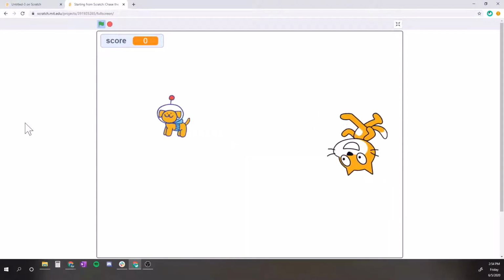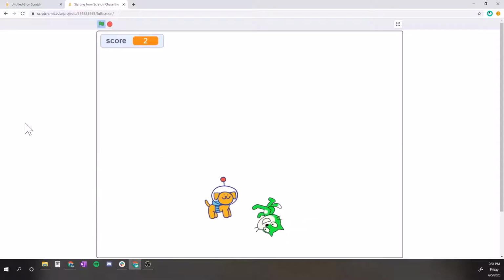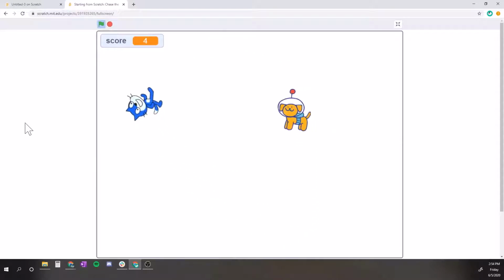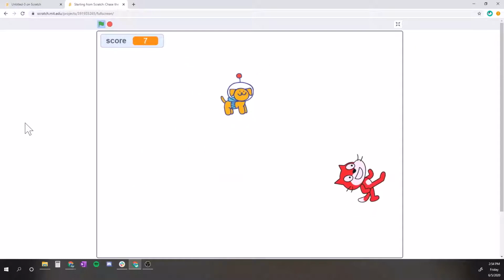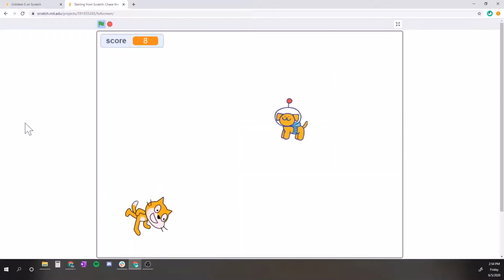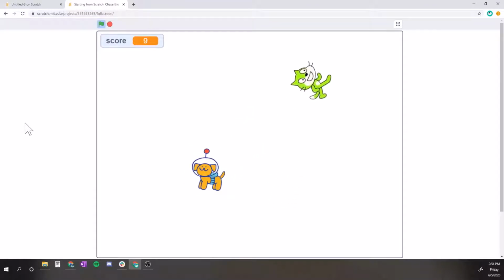I'm moving the dog around with my arrow keys, and I'm chasing the Scratch Cat around, which moves randomly and bounces on the walls. In the corner, you can see my score, which increases whenever I catch the cat. The game just goes on forever like this. In this lesson, I'll show you how to make this basic game, and at the end, I'll challenge you and give you some ideas to add on to it.